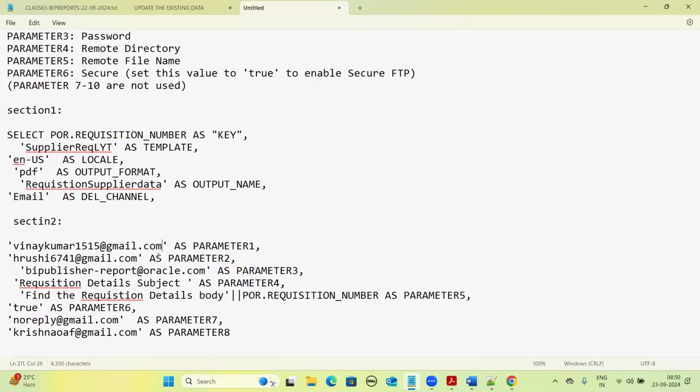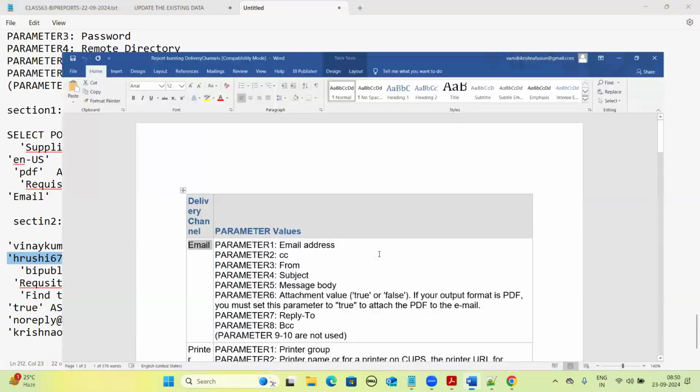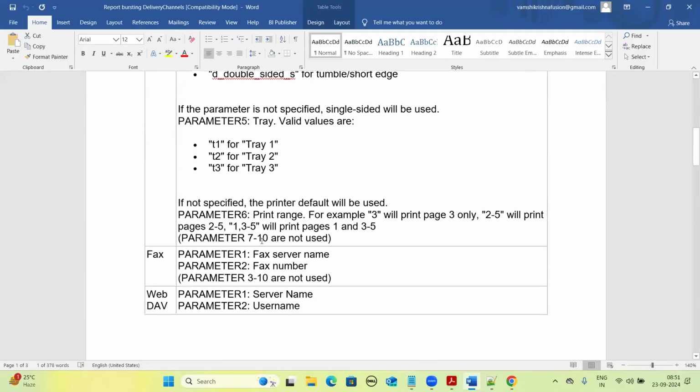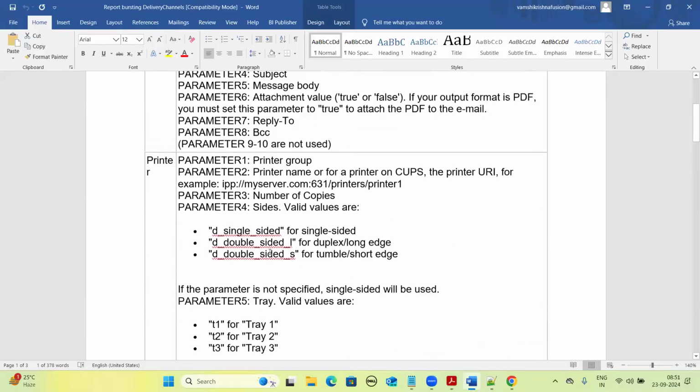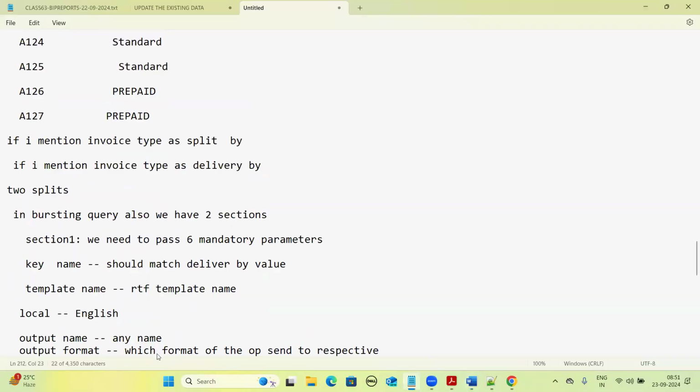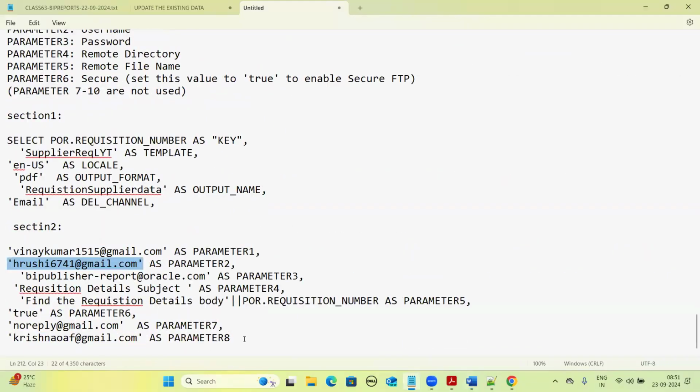Is it mandatory to give the CC mail also? If you do not have a CC mail, you can put null here. Okay, null. If you are not mentioning anything, you can put null. That's not a problem. Null you can mention.